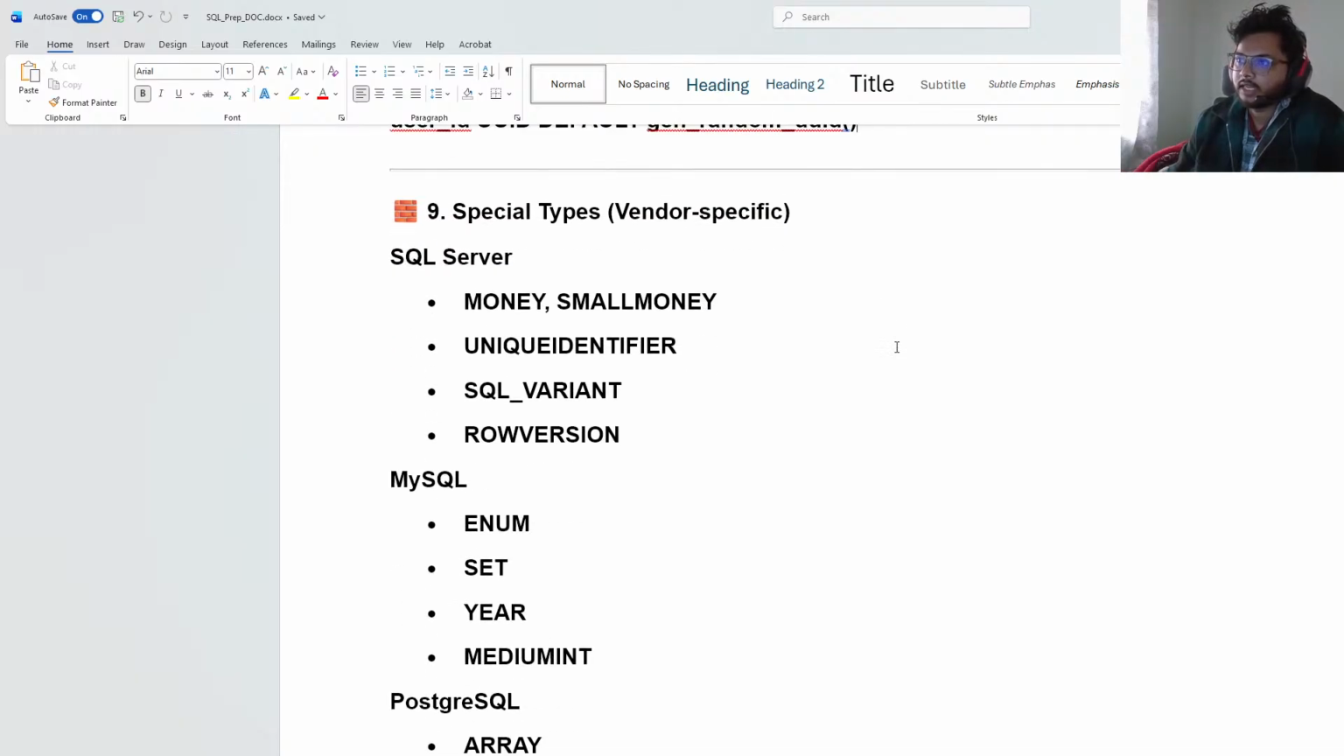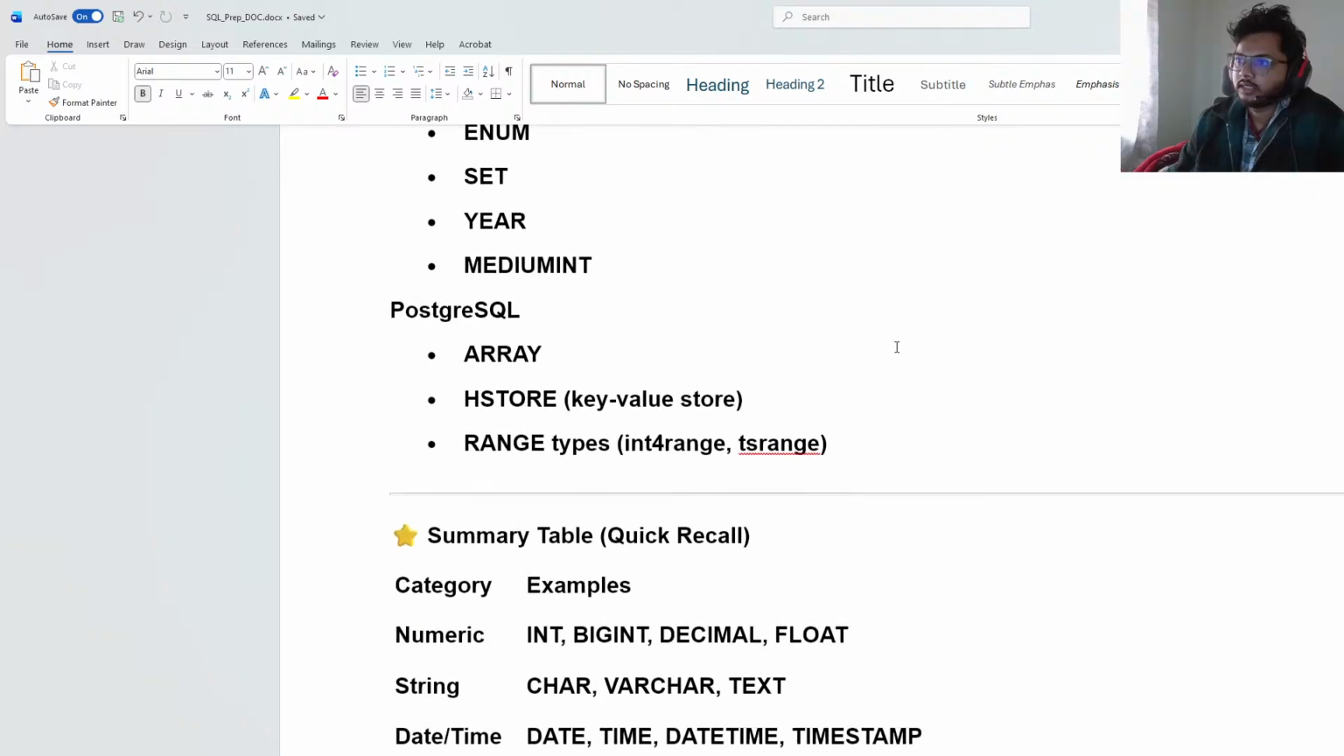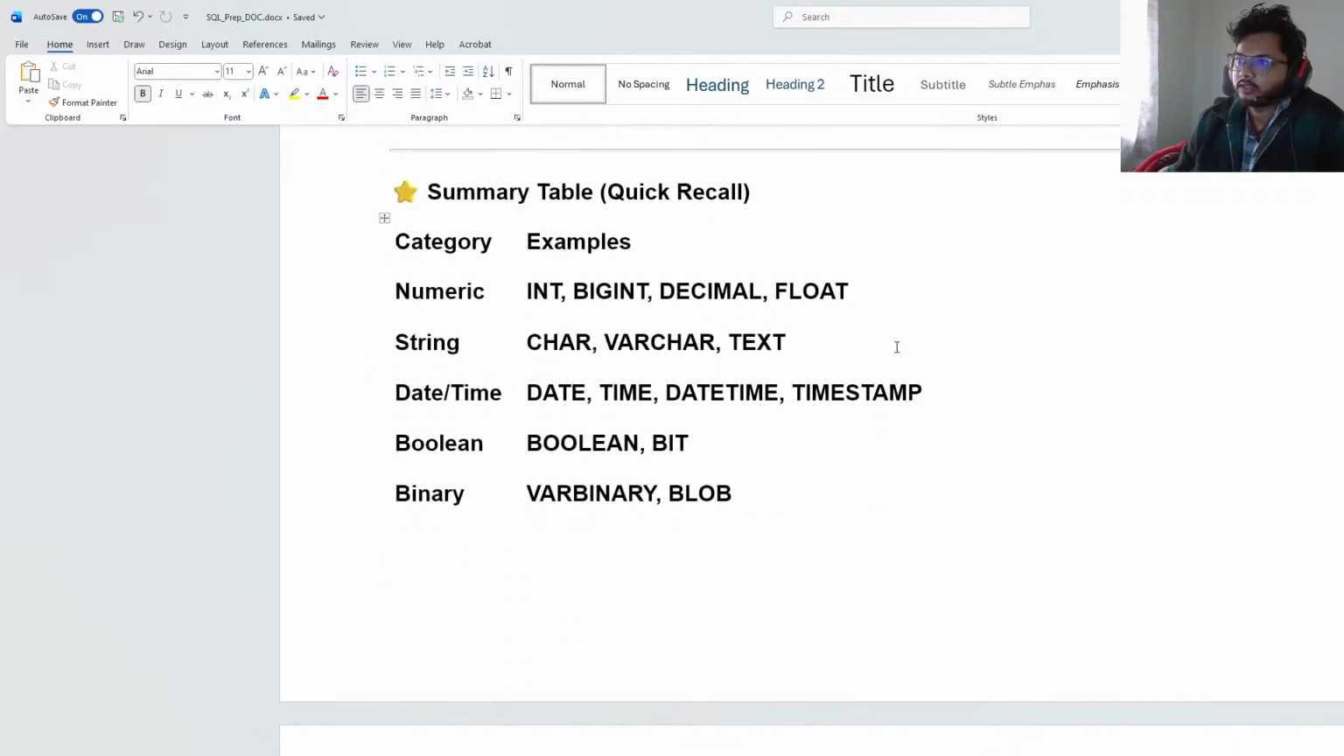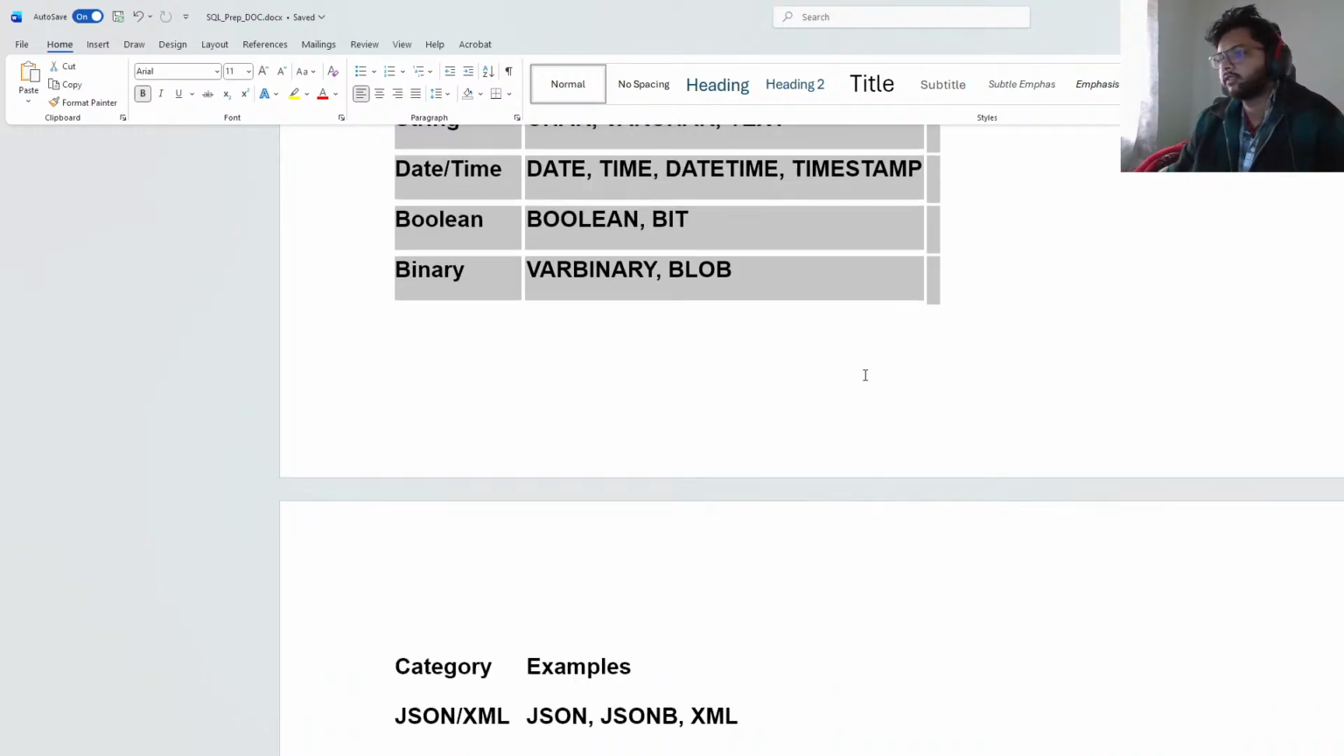So spatial types. We will not go over this because that's not very important. You can go over this. We already discussed this.